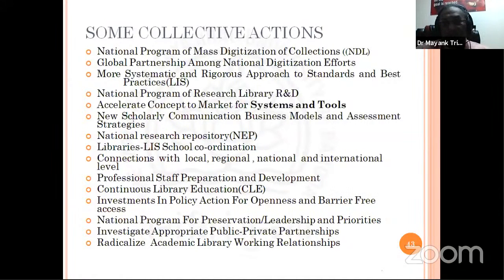Standards and ethics are to be developed in the LIS curriculum and LIS profession also. A national program on research library as an optional subject. This can be offered for specialized research libraries. We need to accelerate concept to market for systems and tools. We have to develop new scholarly communication business models and assessment strategies. National research repository, which is already proposed in the national education policy. Libraries and LIS school coordination must be there, which is always lacking across India. Connection with local, regional, national, and international levels.